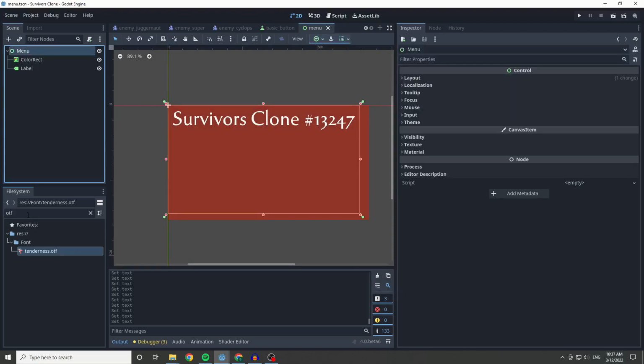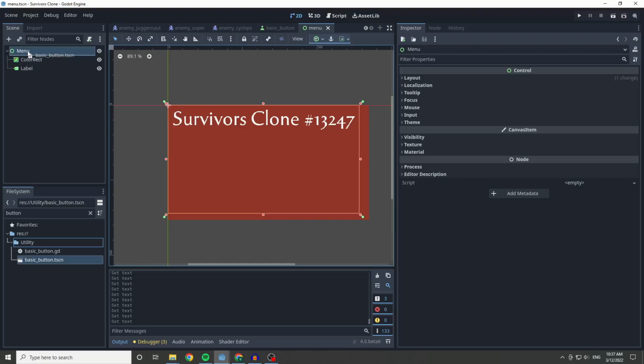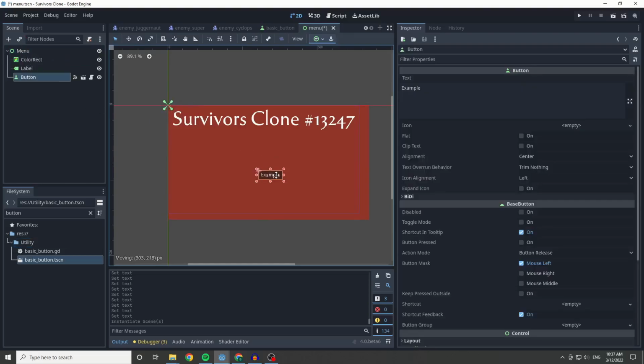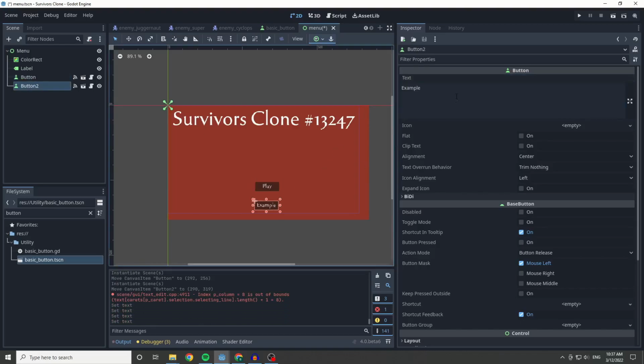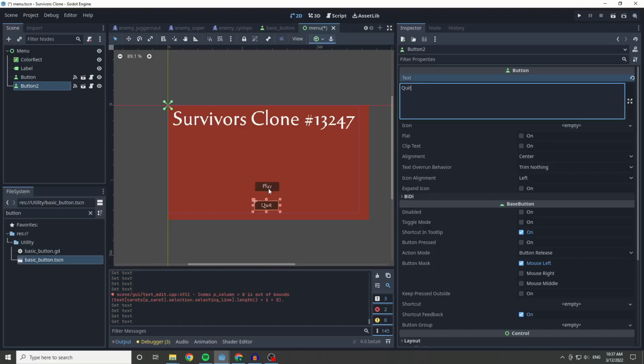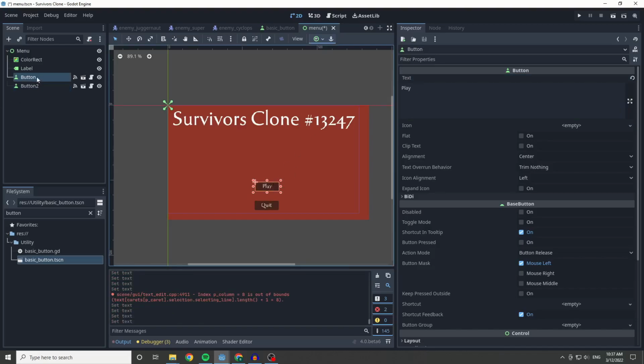And I'm going to be adding some buttons. So this is just going to be our button scene over here. So we're going to have a button, and I'm going to be adding another button as well. So one of these buttons is going to be called play. The other button is going to be called quit. So the play button is going to be button_play.